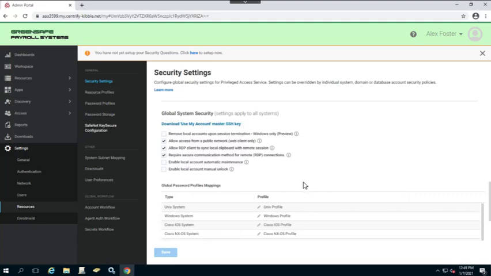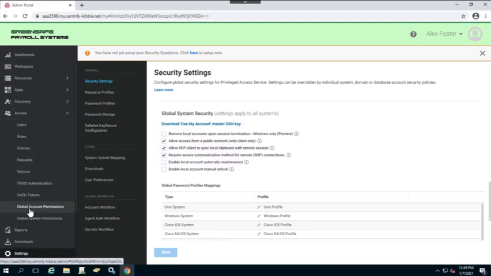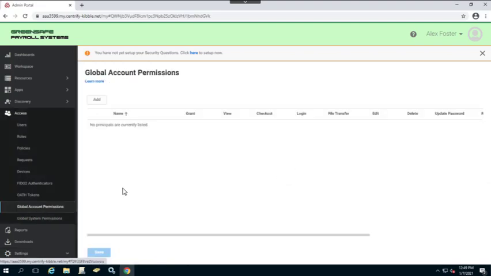And now we can move to global account and global system permissions. So from here, we're going to go back over to Access, and we're going to start with global account permissions. Now, as you can see here, we don't have any global account permissions. And global permissions, whether they be for accounts or systems, are not required. But in some cases, you may want to grant visibility to specific roles or specific groups as a default measure. So let's go through this process. We do want to have all of our administrators to have the ability to view all of the resources within the environment.